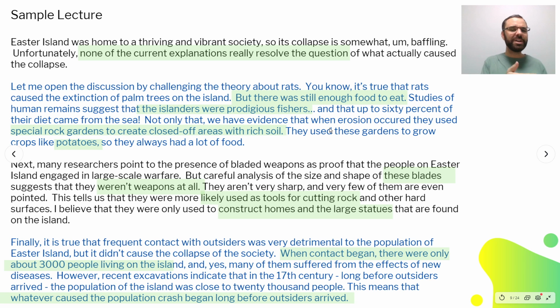All right, again, on the screen, you can pause it and you can see the sort of things that I would take notes about. In this case, as you're listening to the lecturer discuss each theory, it's not really the first sentence which is most important. Usually the first sentence just brings up the topic. So he says, let me open the discussion by challenging the theory about rats. That doesn't contain any useful details. It's just a signal to you that, okay, now he's talking about rats. The details you're looking for are contained a little bit later in each of the sections.